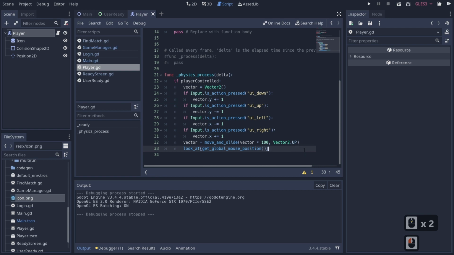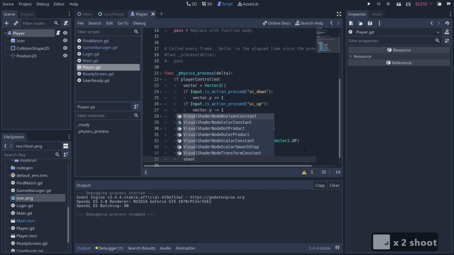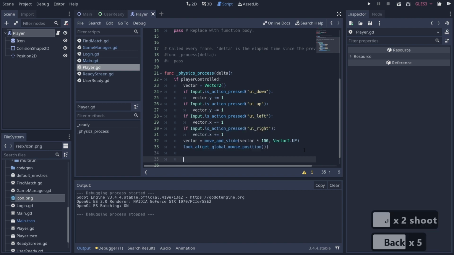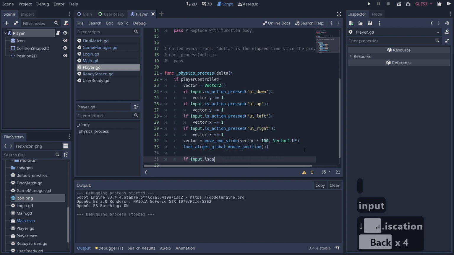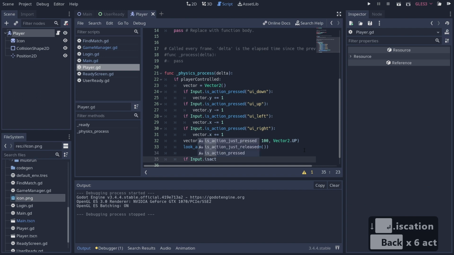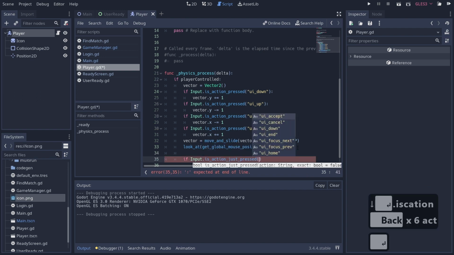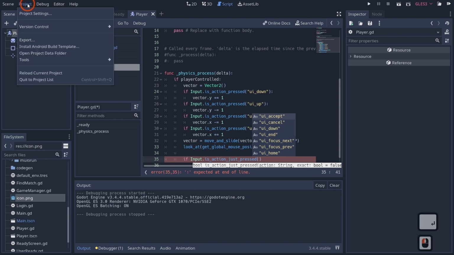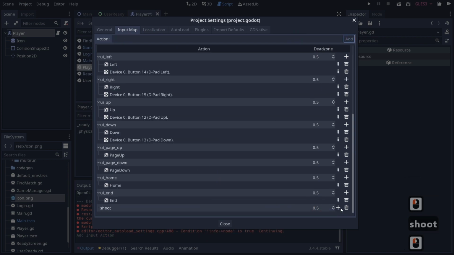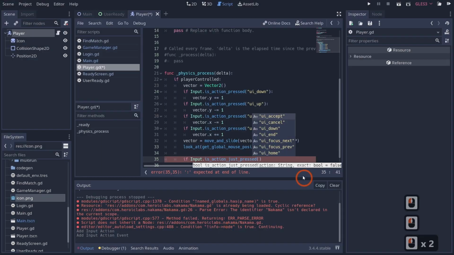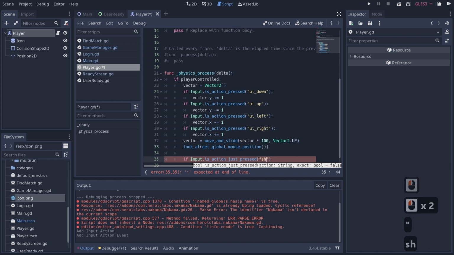Now, what we have to do is add in our ability to shoot. So we'll say if Input.is_action_just_pressed, and we don't actually have a shoot button. So what I'm going to do is go to project settings, go to my input map, and say shoot, and I will add that. And we are going to make that into a mouse button, and we will say on our left mouse button pressed. So we'll say quote shoot.